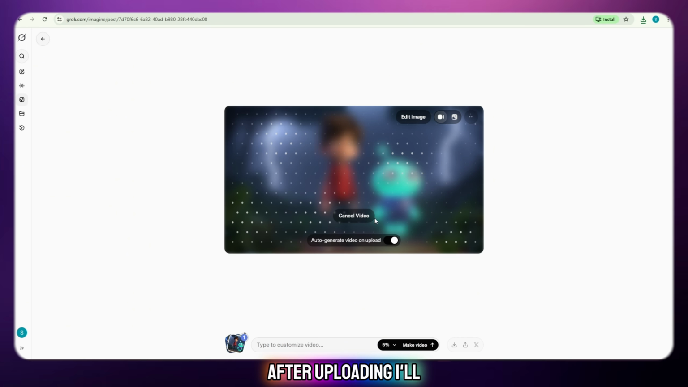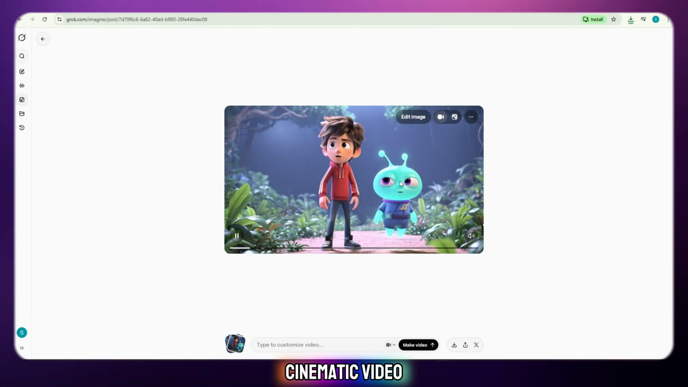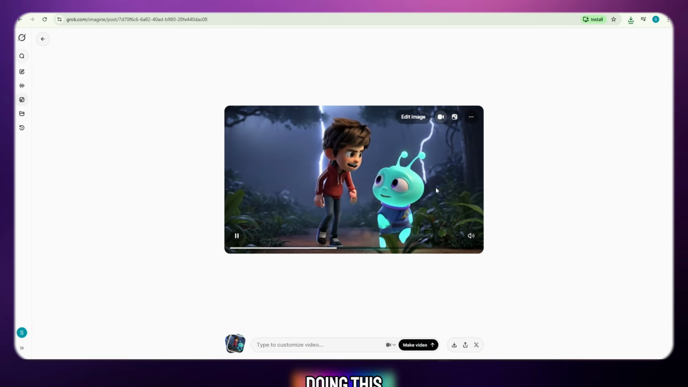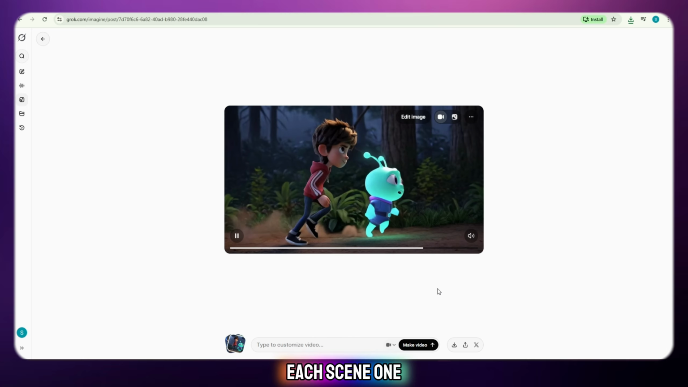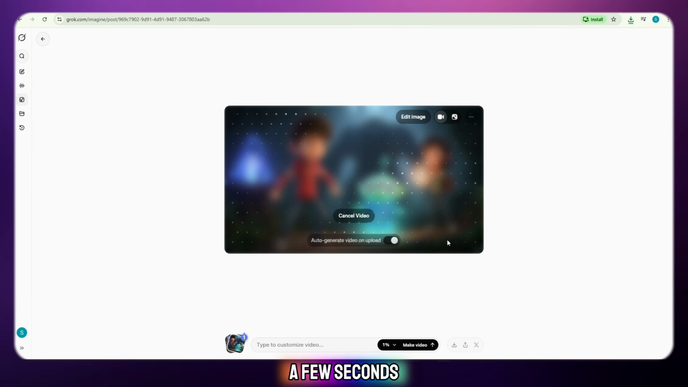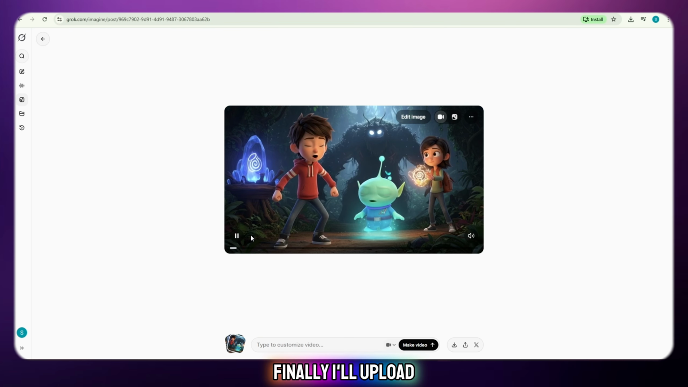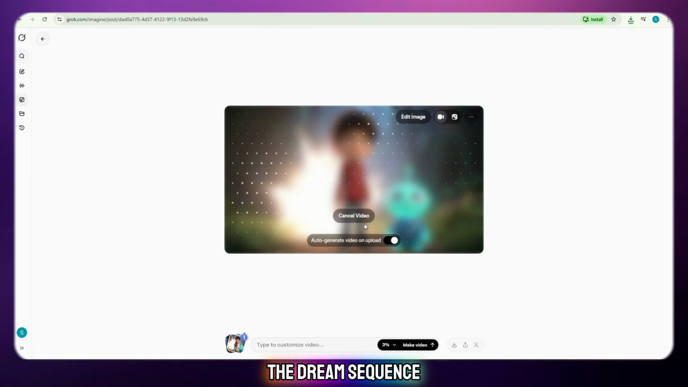After uploading, I'll wait a few seconds again. And as you can see, the third image has also been converted into a cinematic video in a very unique way. While doing this, I'm also downloading each scene one by one. Now let's upload the fourth image. We wait a few seconds, and the fourth video scene is ready with its own magical motion and effects. Finally, I'll upload the last scene, the dream sequence.